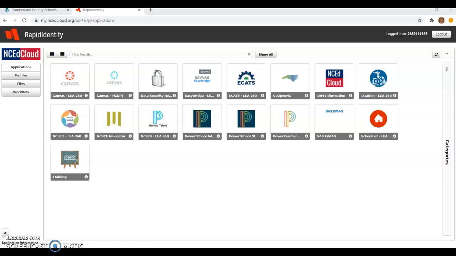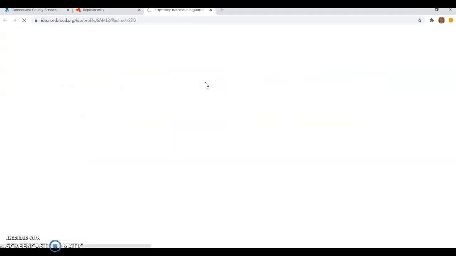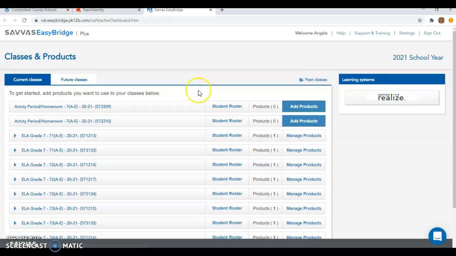Once you have logged in, you should recognize some of your apps. Your page may look different than mine as a student. However, you should have this Canvas app and you should have PowerSchool. What you should also see is one labeled EasyBridge. You're going to click on EasyBridge. This is where you will access your online textbook.